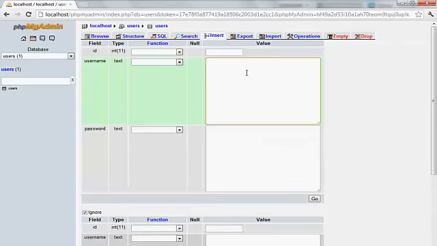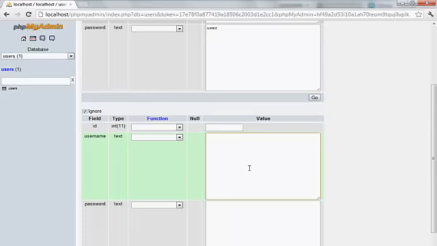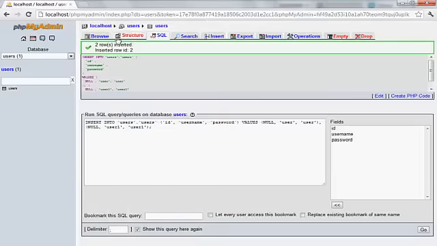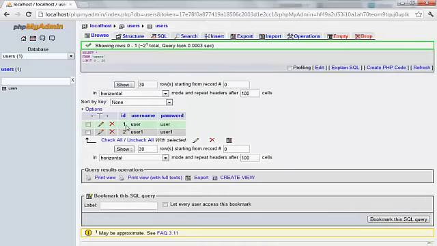Insert values, user, user one. Alright, go browse. As you can see, the ID is 1, 2, and the usernames are user and user one.